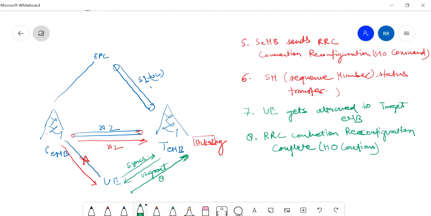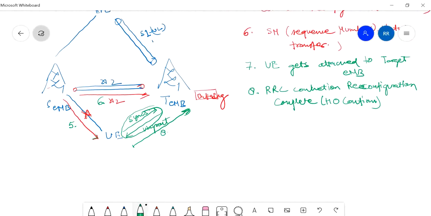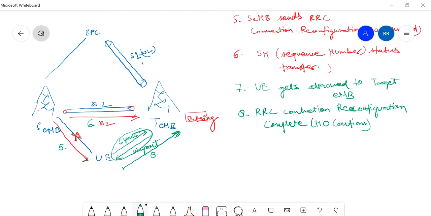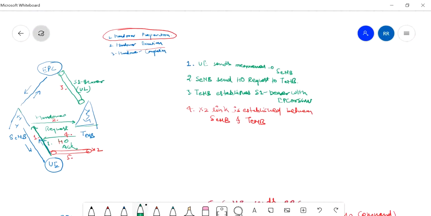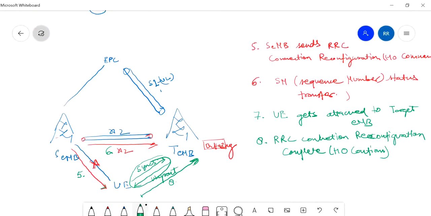So in this, what was the fifth step? Fifth step was that it sends RRC connection reconfiguration to this. Sixth step was the source eNode B sends the buffer data to target eNode B. The seventh step was this sync that it gets attached to the target eNode B. And eighth step is the response of this message, that RRC connection reconfiguration handover complete. So this is up to, we can say this is the handover execution step. This part 2 is handover execution.